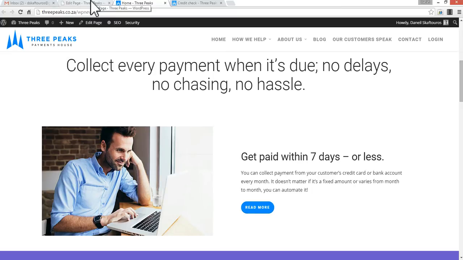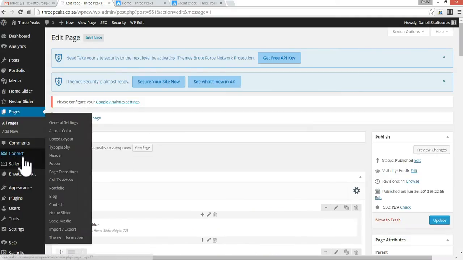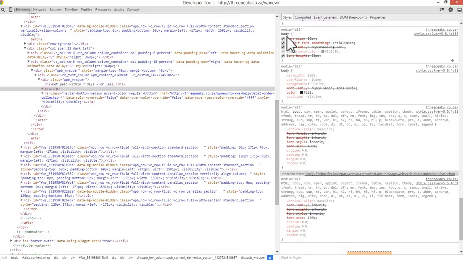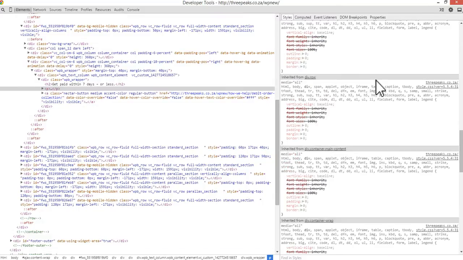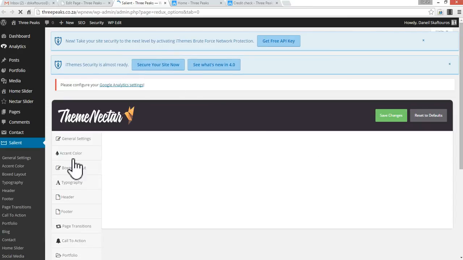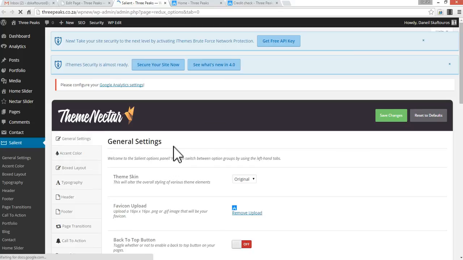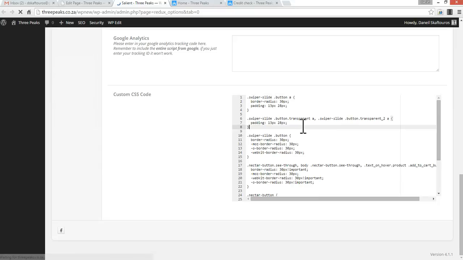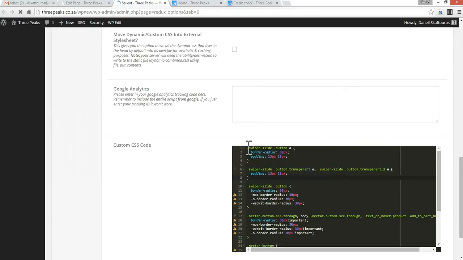So to actually apply those changes to the website, I'm going to have to go to the Salient General Settings. And I'm going to copy this. I'm going to insert a bit of custom CSS into the General Settings area. Okay, here's where I'm going to add the code. I'm going to add it right at the top here.